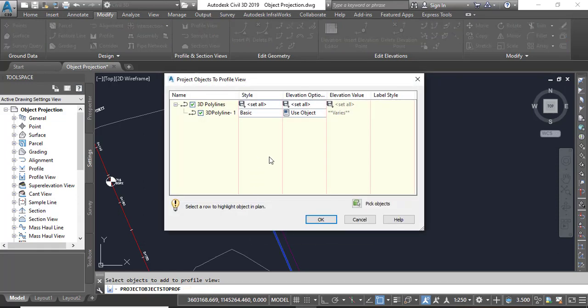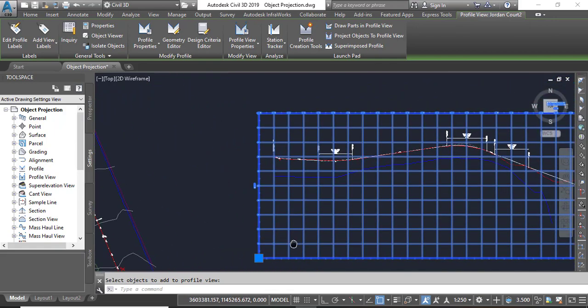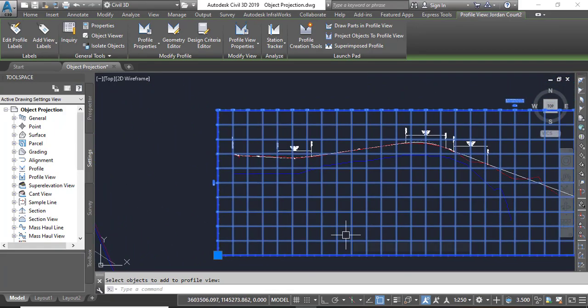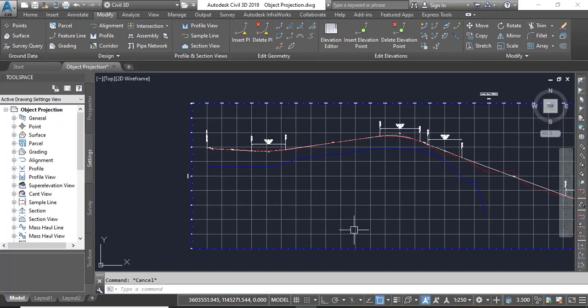Step number 4, in the project objects to profile view dialog box, verify that the style selected is basic and the elevation option should be use object. Step number 5, click OK. And then pan and zoom to the profile and press escape to clear the selection of the profile view.